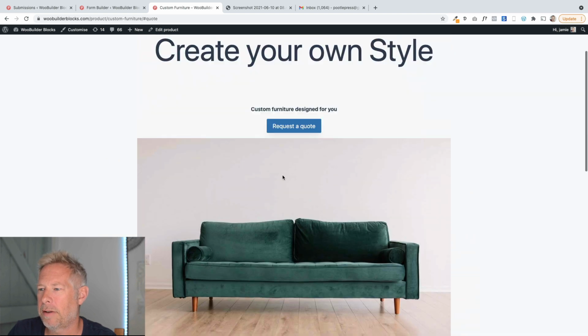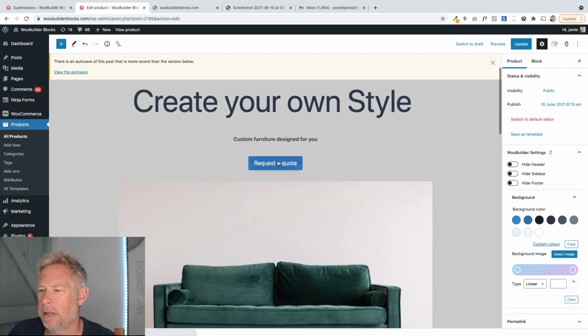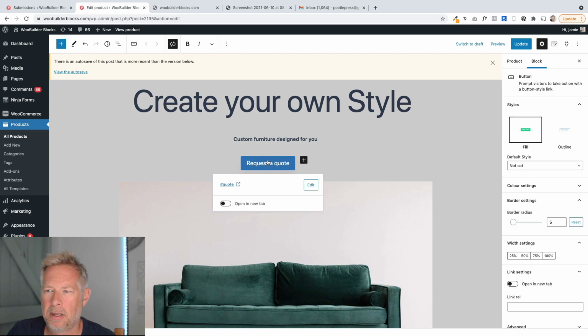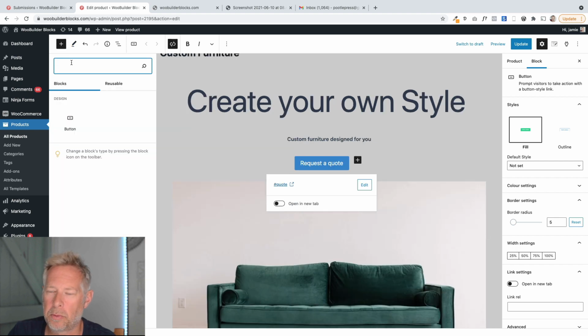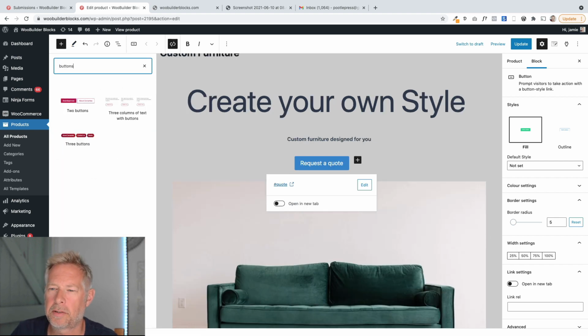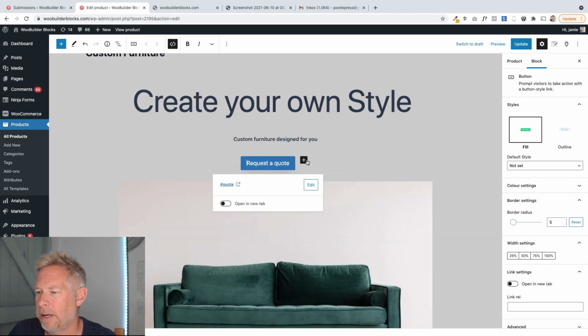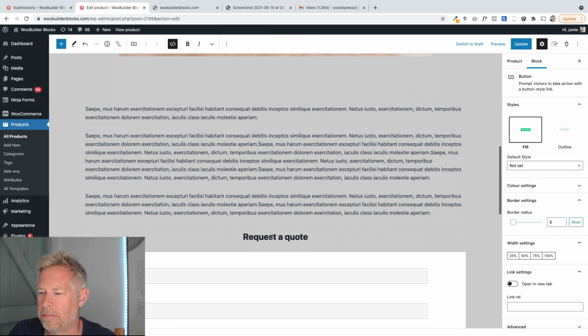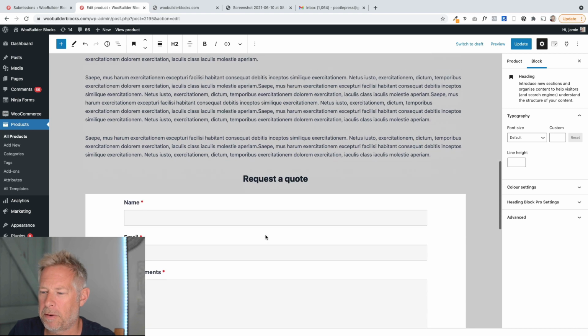Okay. The other thing that I've done on this page, I've built this using Woo Builder blocks. If you do want to have that nice button on your site, all I've done is I've added a button up here, which is just a standard Gutenberg button. It's called the buttons block. So you just search for buttons and add the buttons block. And I've linked that to a specific place down here just above my form.